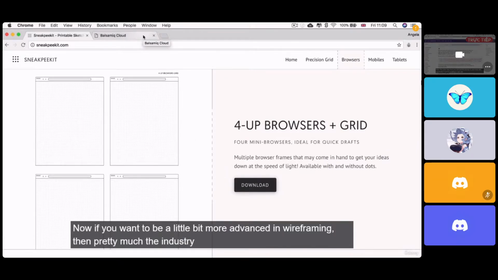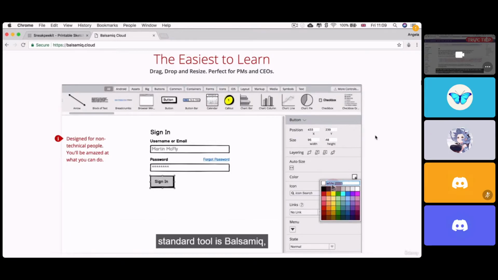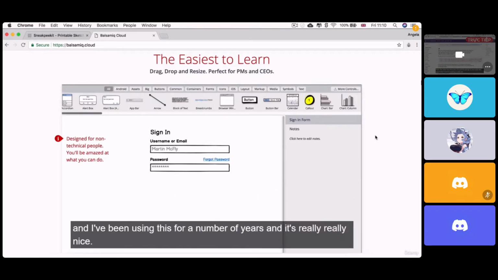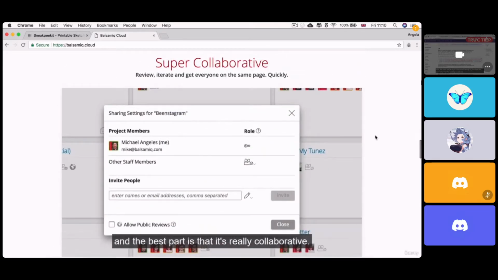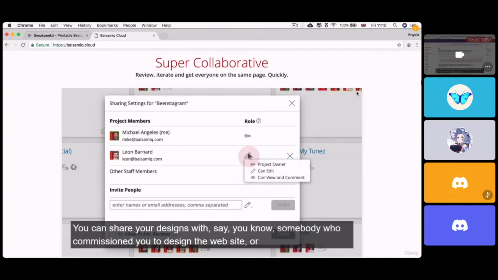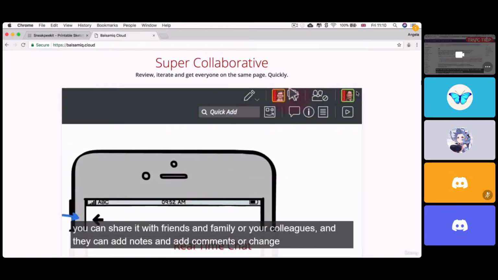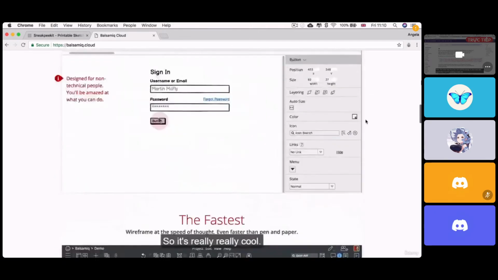Now, if you want to be a little bit more advanced in wireframing, then pretty much the industry standard tool is Balsamiq. And I've been using this for a number of years, and it's really, really nice. It's quick, it's really, really easy, and the best part is that it's really collaborative. You can share your designs with, say, somebody who commissioned you to design the website, or you can share it with friends and family or your colleagues, and they can add notes and add comments or change the designs as they need. So it's really, really cool.